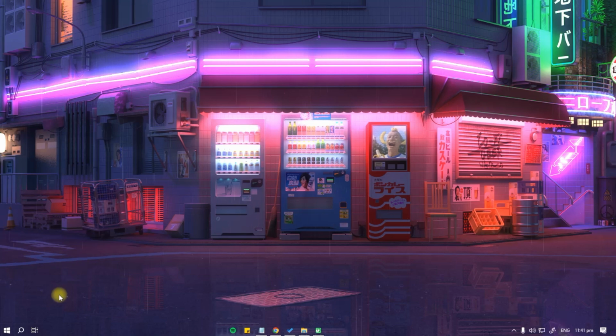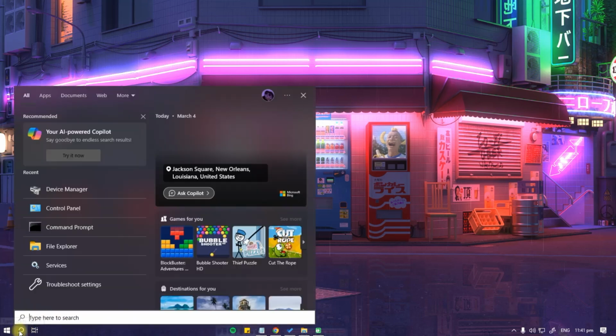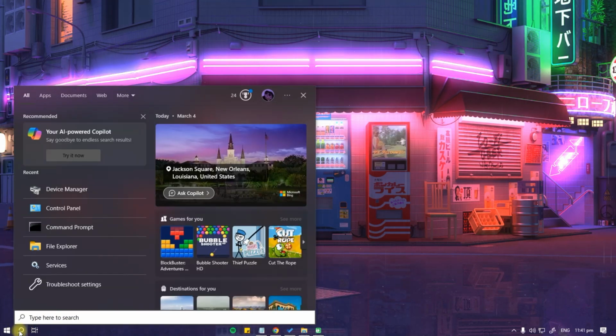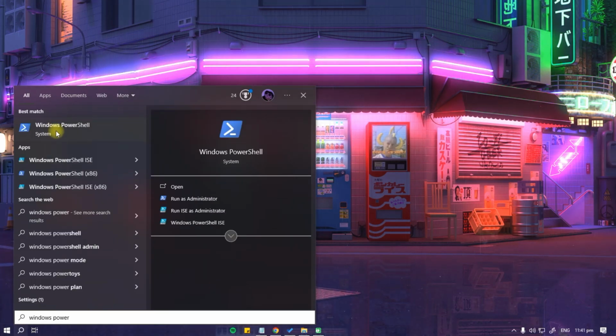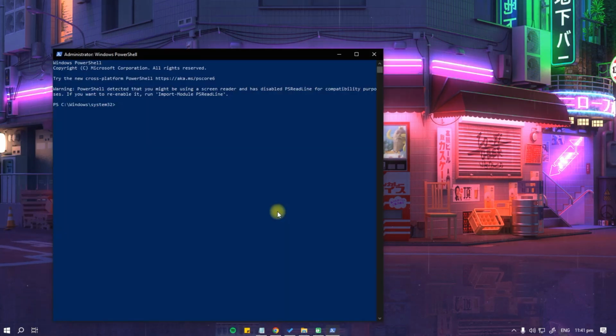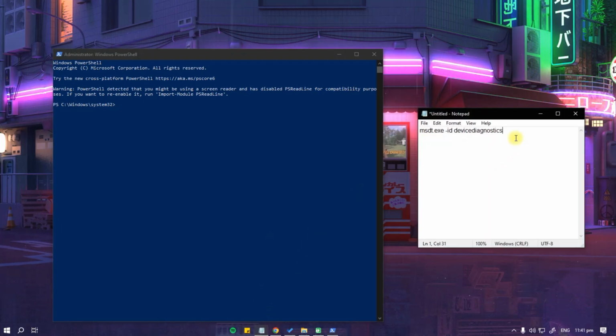First, what we're going to do is click on the search icon beside the start icon and search for Windows PowerShell. Once this pops up, tap on that and click on Run as Administrator. Click on Yes. And now we're going to paste in a command. This is the command right here: msdt.exe -id DeviceDiagnostic.